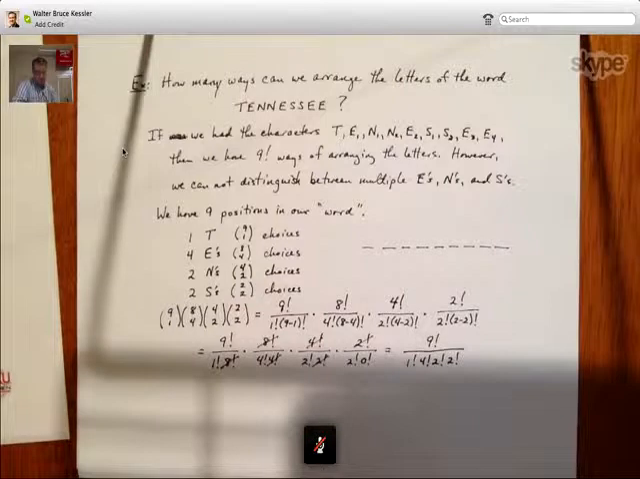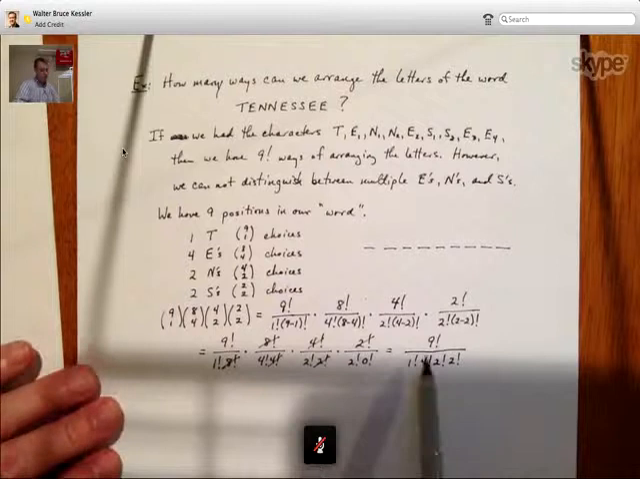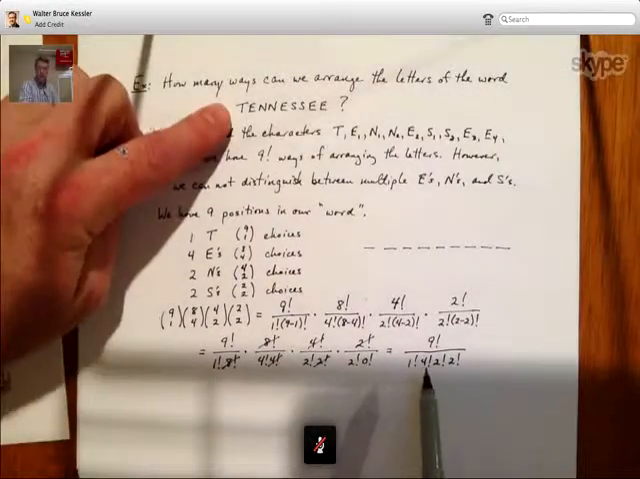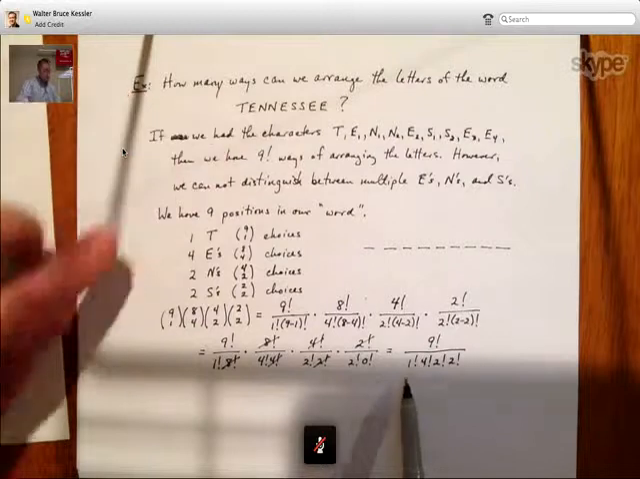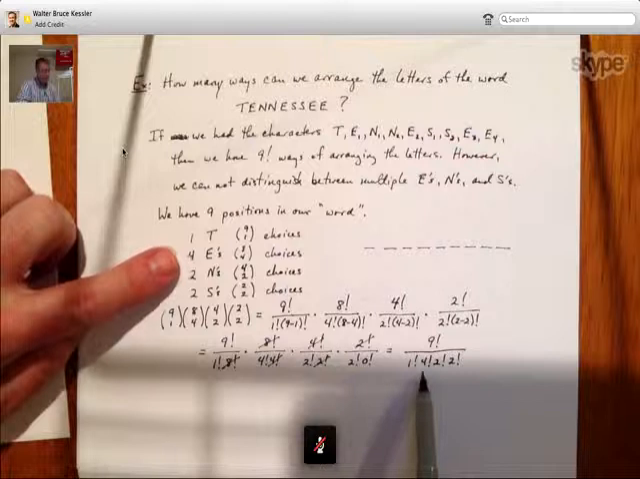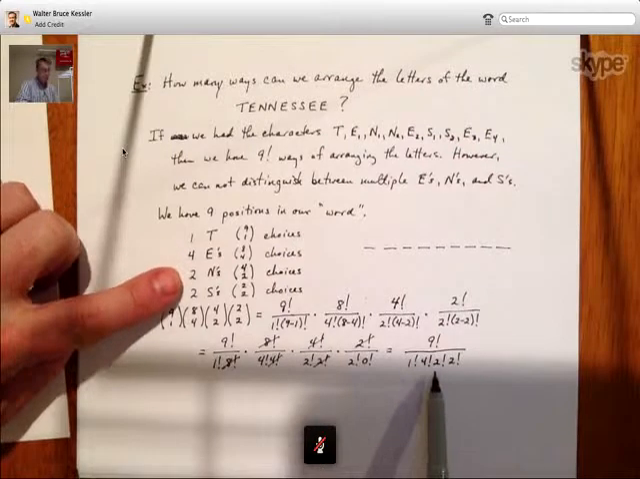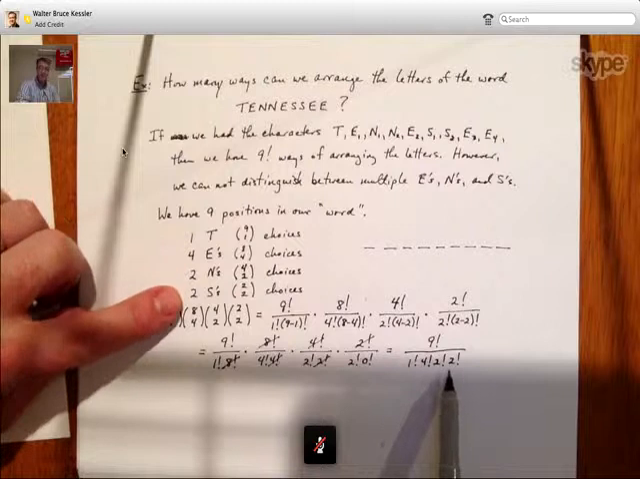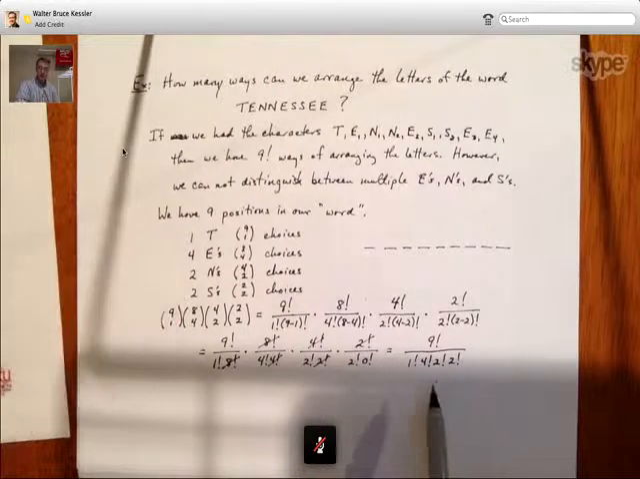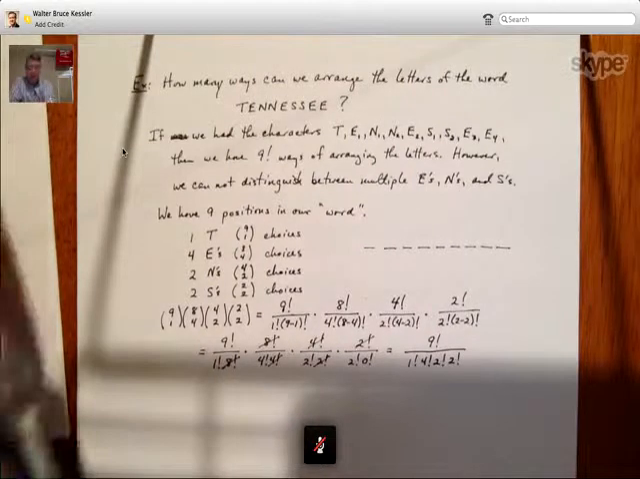Okay, so that's a cool little pattern that pops up if you spot the numbers here. 9 is the number of letters we're dealing with total. 1 is the number of T's. The 4 goes to the 4 E's. The 2 is the 2 N's, and this 2 refers to the 2 S's. So there is a nice little pattern to this.